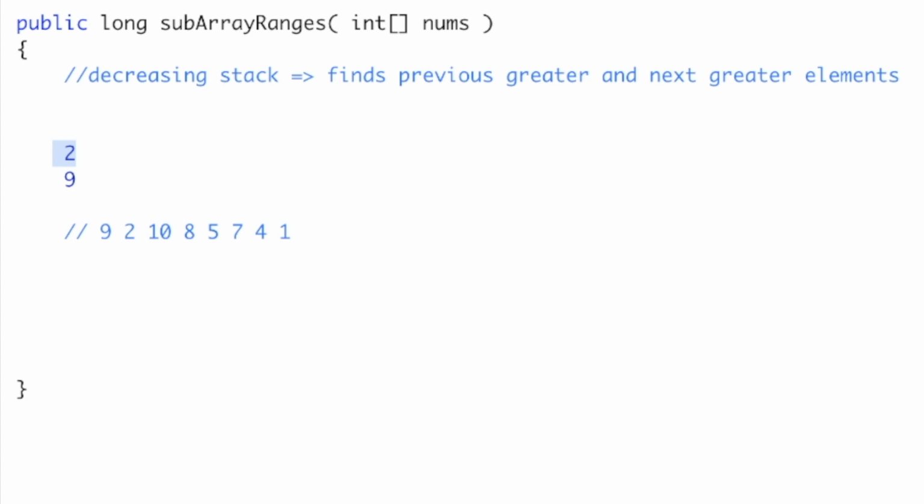But let's say I want to push this 10 here. Well, in order to push the 10, I actually need to pop this 2. Because if I just put the 10 on top, this is no longer decreasing. From here to here, this is increasing. So first we're going to pop the 2, and then we actually have to pop the 9 as well because 10 is greater than 9, and then we just push the 10. And then we can go ahead and push the 8 and the 5. If we want to push the 7, we've got to pop the 5 and then push the 7.